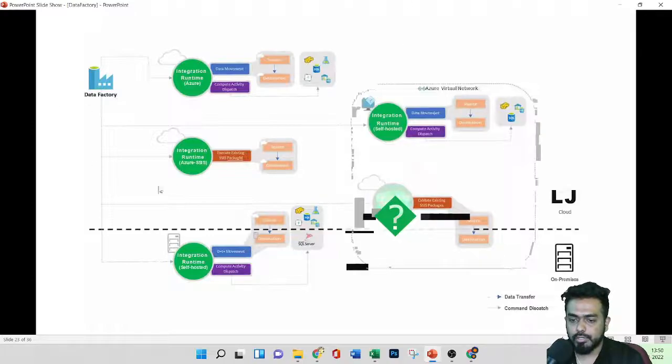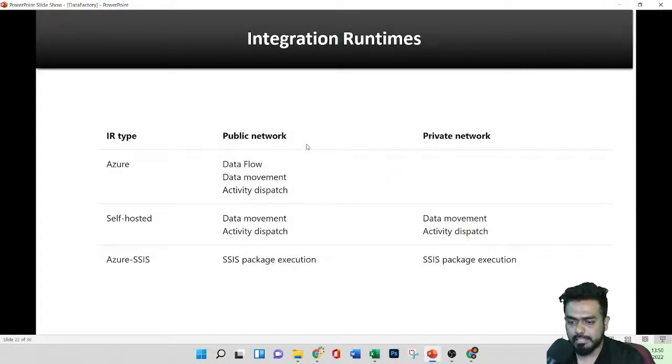If this is the entire data factory, you can see we have a cloud and on premises. If I am in the Azure virtual network, I can choose this integration runtime, which is self-hosted, where it helps in data movement and compute data activities. All these activities are performed by this. Based on the on premises and the cloud, and again based on the virtual network and the private network, these have been categorized. If you understood this table, the same table is explained here.